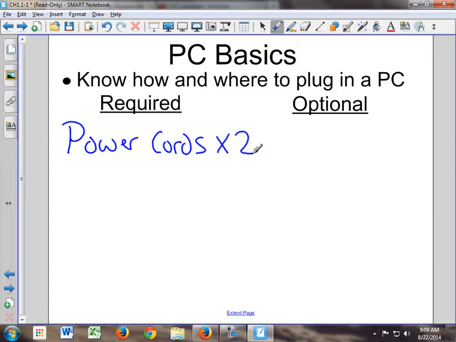Okay. So if you forget and you take a cart to a room and you forgot to get two power cords per workstation, then you need two. Somebody has to go. Okay, so we gotta have power cords. What else do we need to actually make it work? Yeah. We need a part.